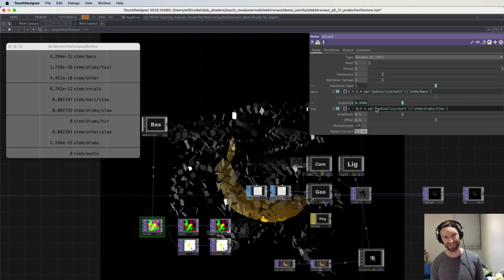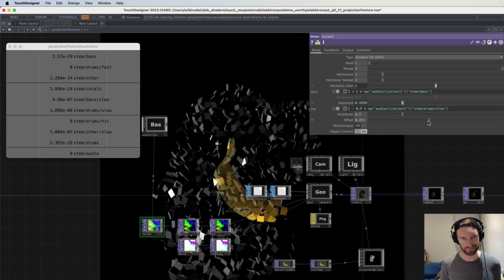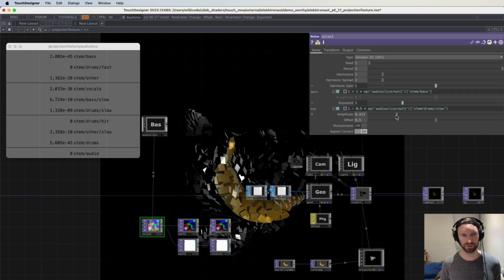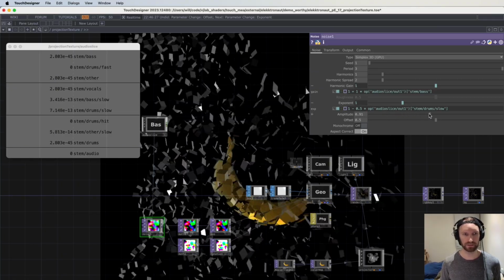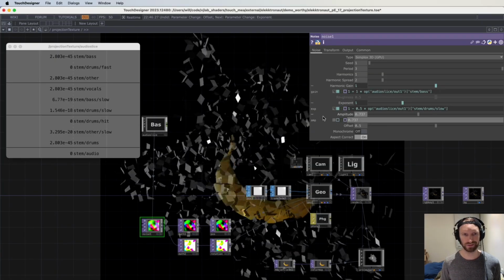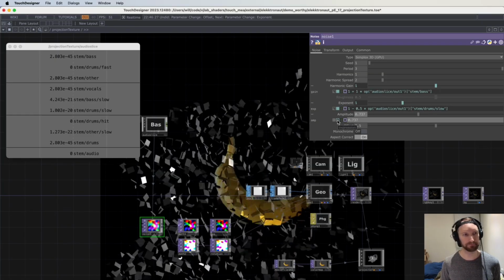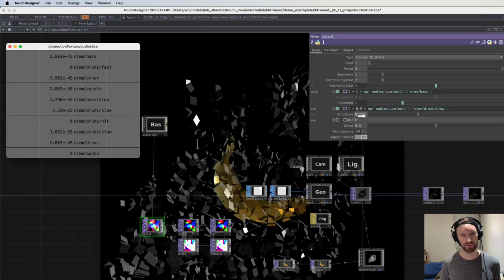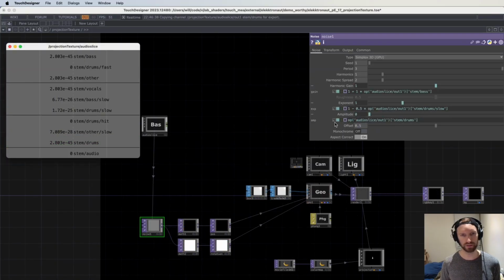And as you can see there, I like the slow drums. It's just a bit better. It's a bit less jerky. Oh, amplitude. Oh. Do I want drums there too? Man. I hate to use drums for everything, but I do like that idea.